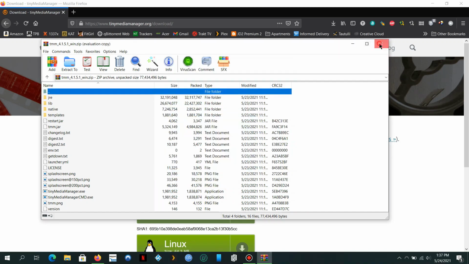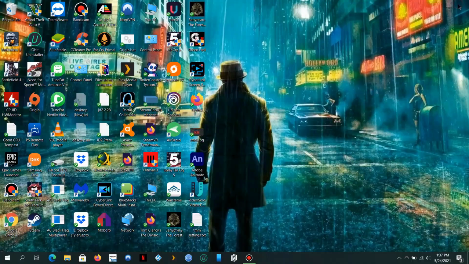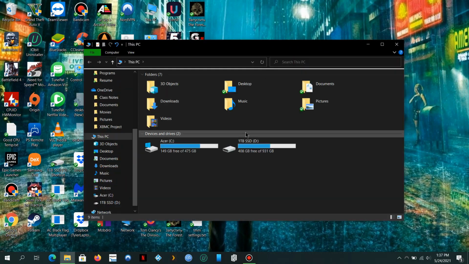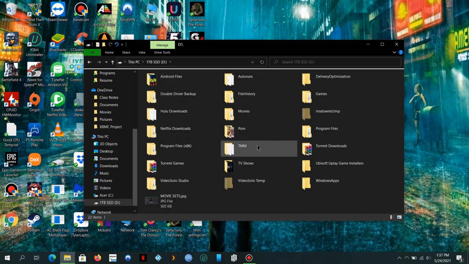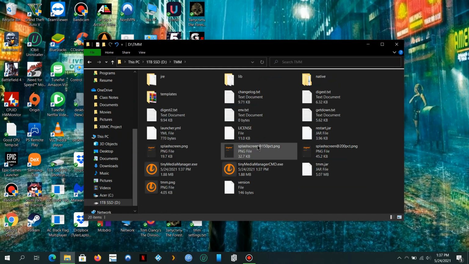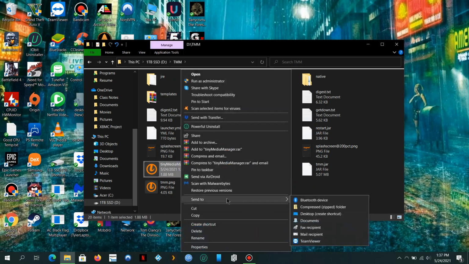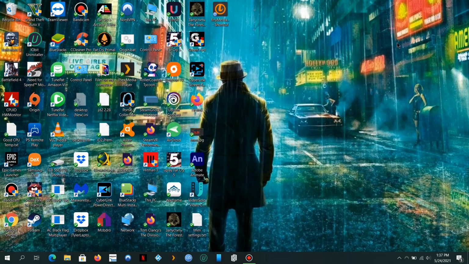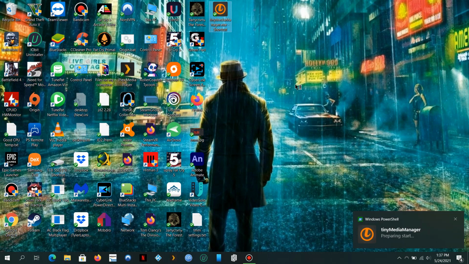So after that, just exit out of here. You can close down your browser. And now I'm going to navigate to that folder. Here's my TMM folder. And from there, what I do is I right click on TinyMediaManager.exe and I hit send to desktop, create shortcut. You can close out of here. There's our shortcut. That's what we're going to be using now. So now I'm going to go ahead and run it for the first time, and see if it gives us any issues.